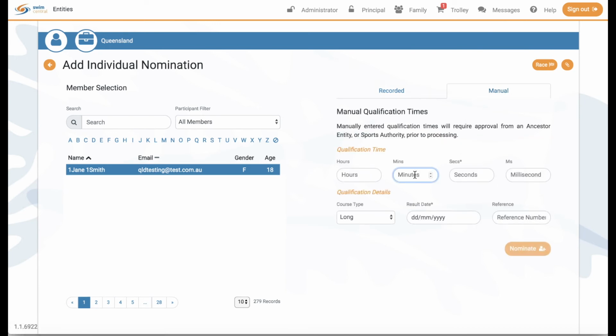Using the manual tab, enter their time, the course, and the date that they swam the time, and you can enter a reference as well. and click Nominate.